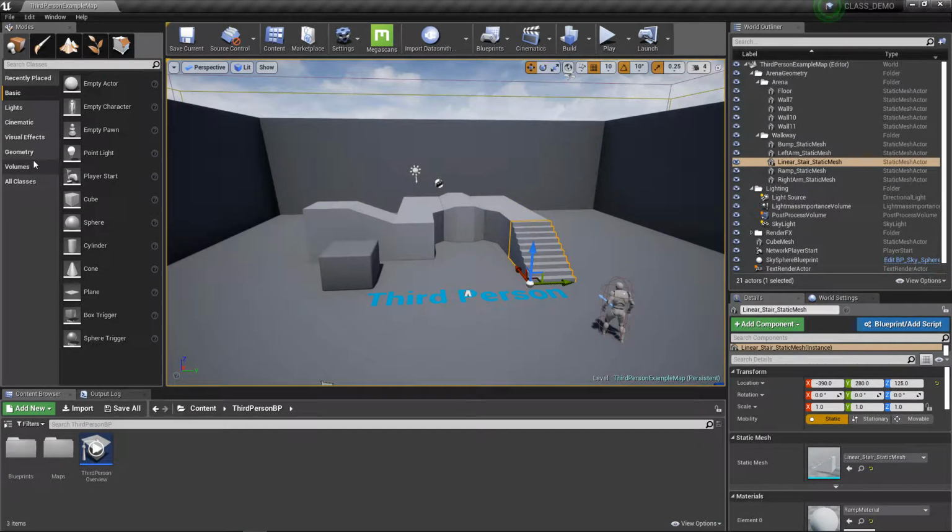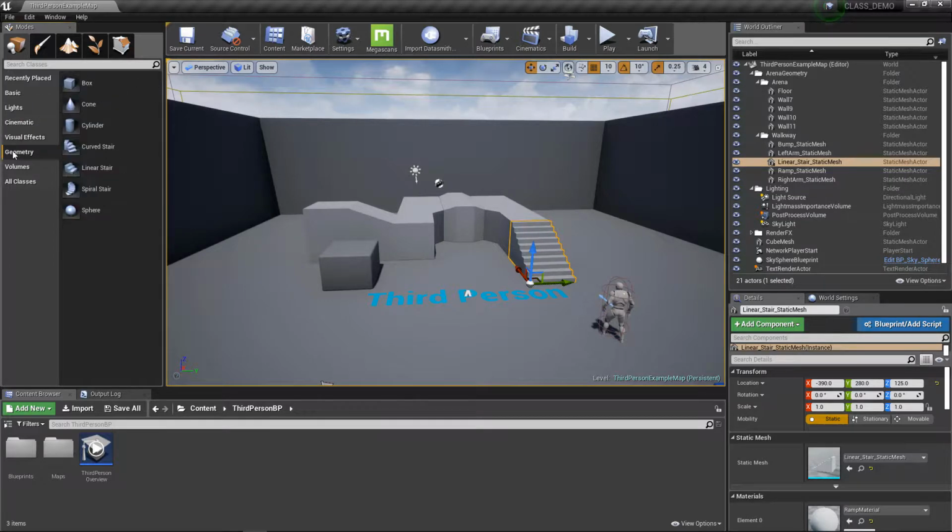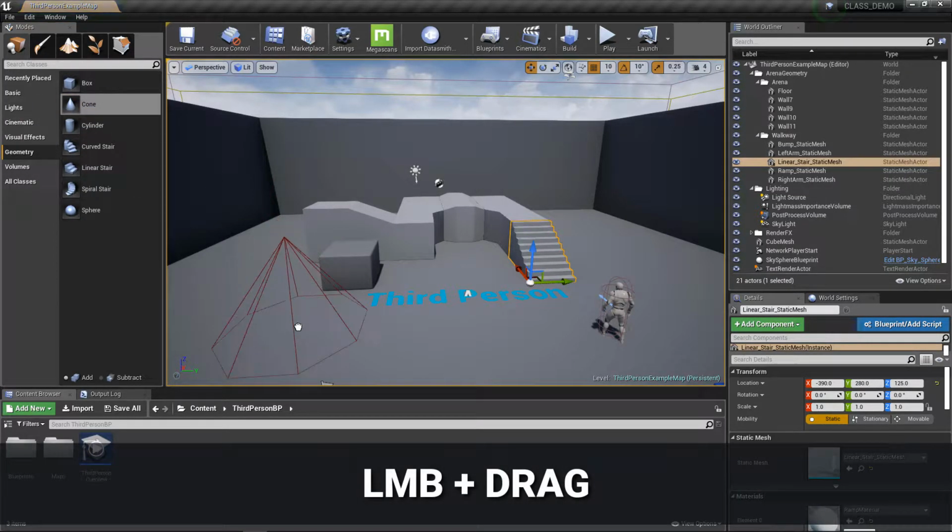And then over on the left hand side, we have our modes panel. Now the modes panel has several tabs. The first tab is the place tab, and this allows you to place different objects into the game world. You just pick an object and drag it out.